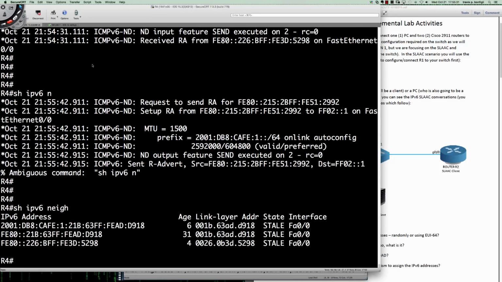Now I see router 8, and I see my MacBook. Right? I see my MacBook Pro, and I see router 8. But which address do I see for router 8? I only see the link local address, because which address did we ping? We pinged the link local address.